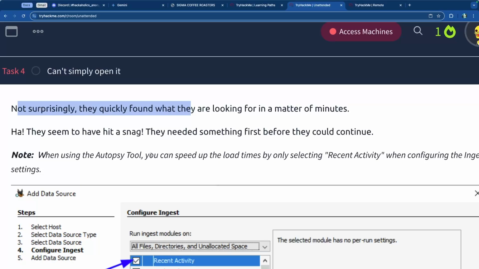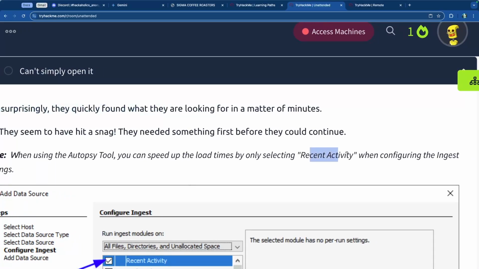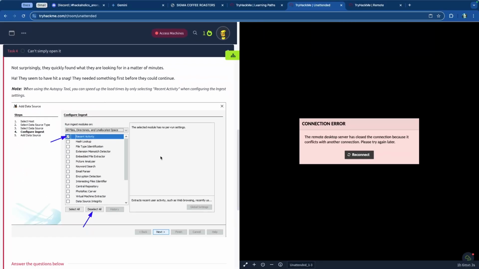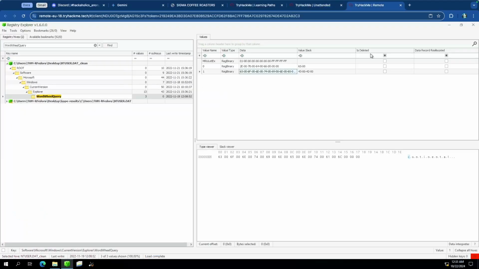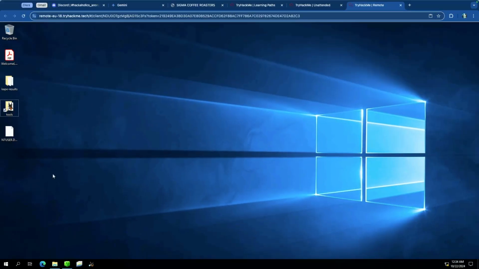When using the Autopsy tool, you can speed up the load times by selecting only recent activity when configuring the ingest settings, which implies that's the next tool we're going to be using. I'm not going to close the Registry Explorer because I have a feeling we're going to end up needing it in a minute. I will load the Autopsy tool, which is this dog that you see at the bottom right here.